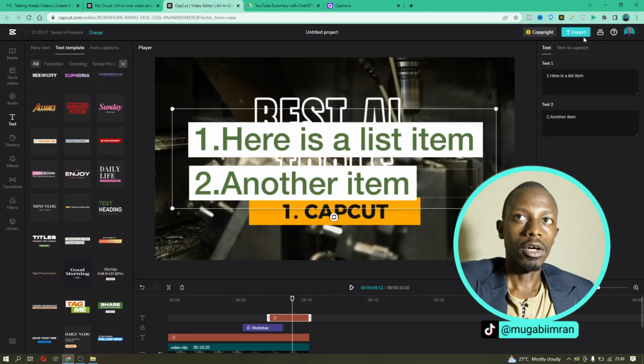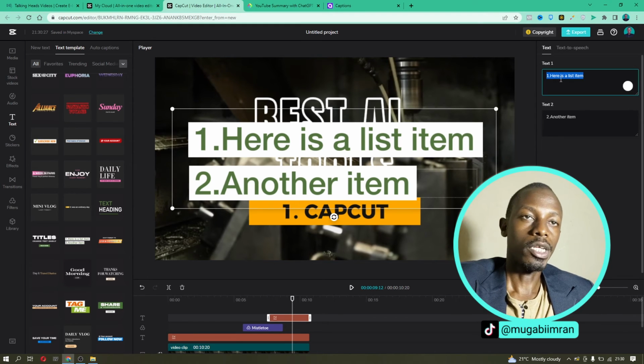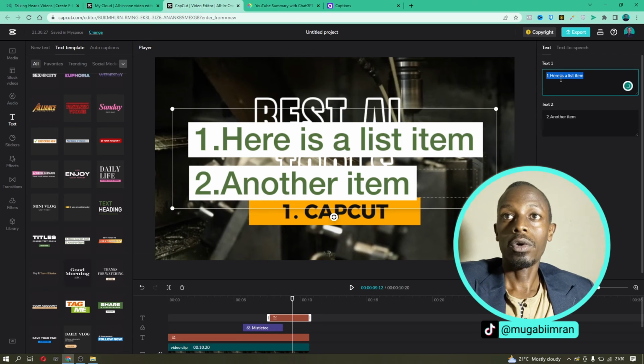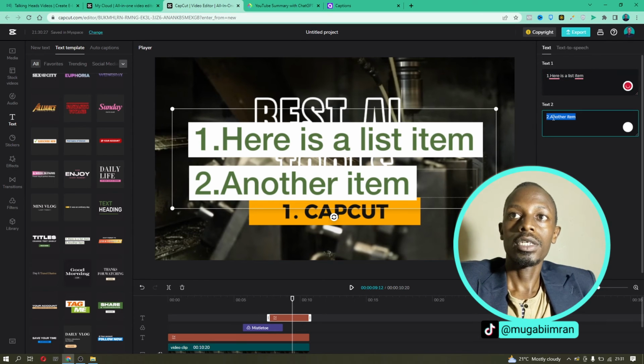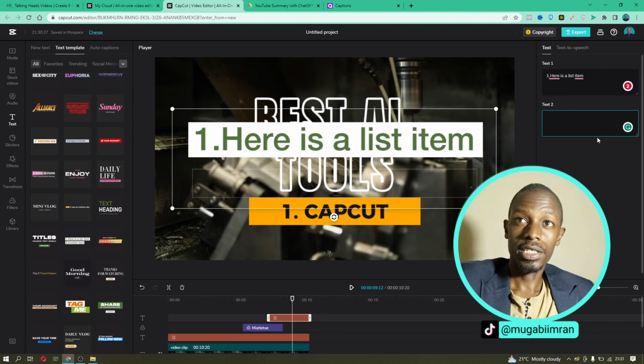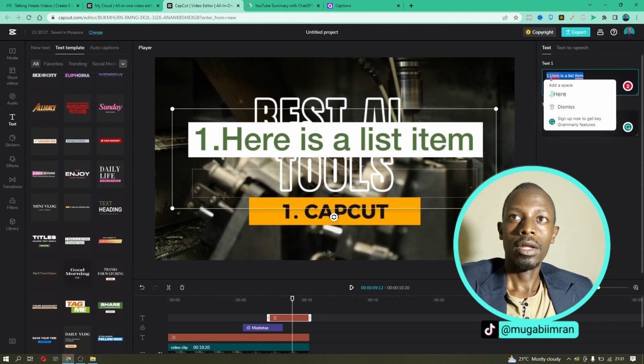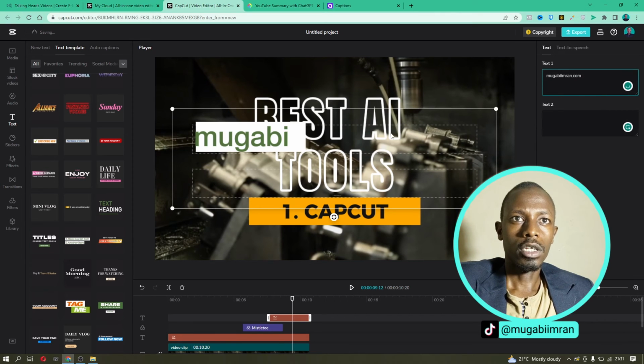First of all, close the export pop-up and select the text and go to the adjustments panel to change the text. So I think I only want one text. I don't know if I can just delete this other text and use one line. Okay, so that's what I want.